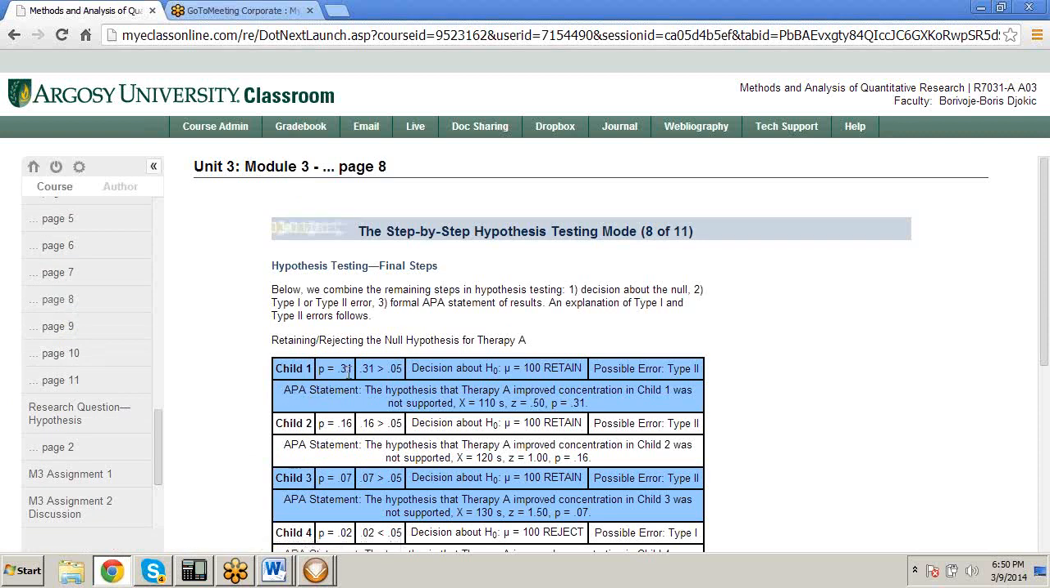For child 1, p was such and such, decision was retain the null hypothesis, possible error type 2, and I want you to read about types of errors in module 3. APA statement: the hypothesis that therapy A improved concentration in child 1 was not supported, and you specify what the X value was, given X what the Z was, and what the P was. And you use the same format in the template and fill out tables 3 and 4 for me. If you want to do 1 and 2, be my guest, but I don't really need 1 and 2, I need 3 and 4.